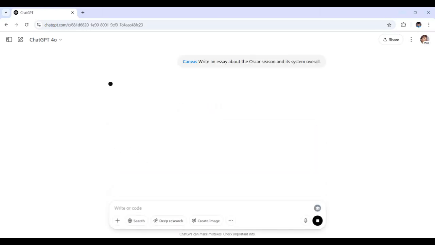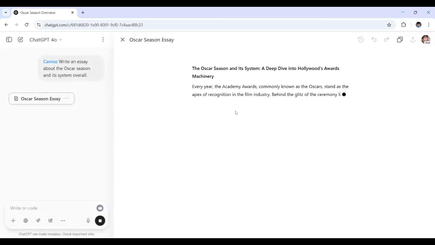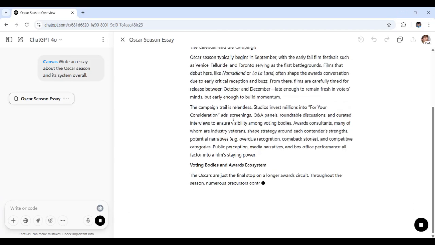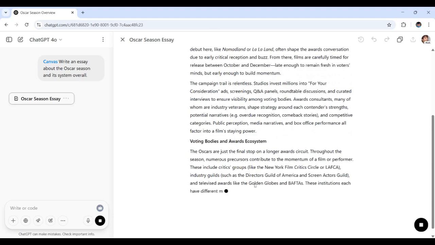Today we're diving into something that seriously could level up your writing game: how to edit your work using ChatGPT Canvas.